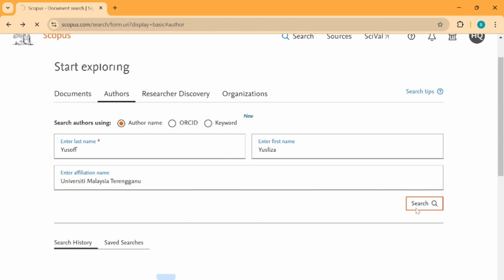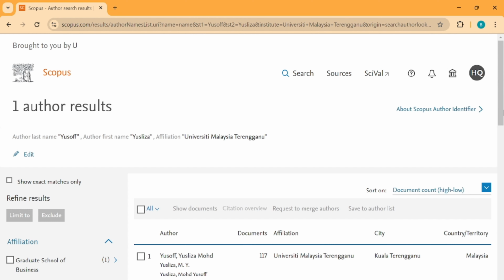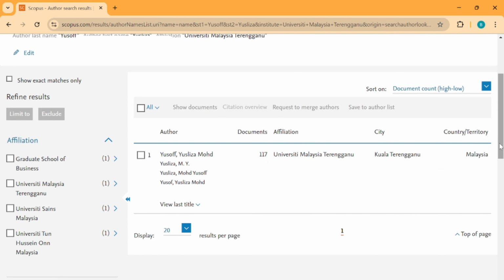Once I click on the search option, you will see that we are reaching exactly the author we want. So she's the author over here. Now I have to approach her profile, so I will click on her name. Now you can see that it's already showing what you will get once you click. We have to see the author's profile.